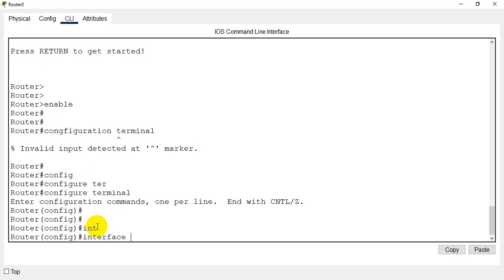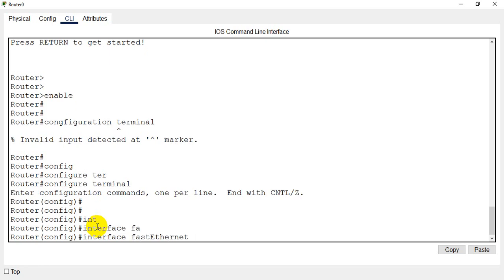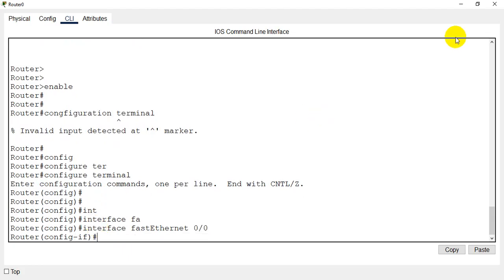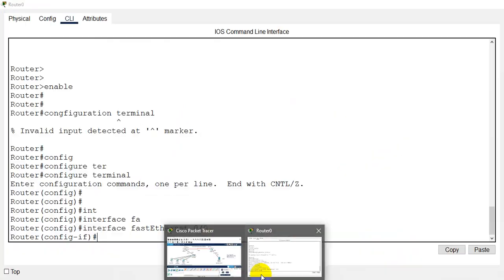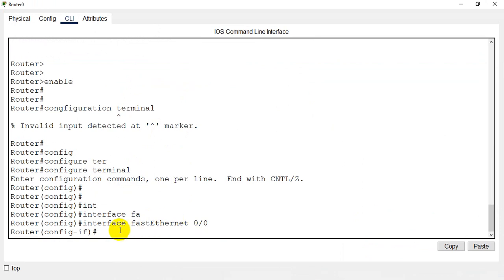Firstly, we are going to configure the IP on the LAN. The physical address of the LAN was interface fast ethernet 0/0. We can also observe it from the topology. This is fast ethernet 0, port FA0/0. For FA0/0 we assume the IP address 10.0.0.1. So let's assign the IP address. We are on router 0, interface fast ethernet.